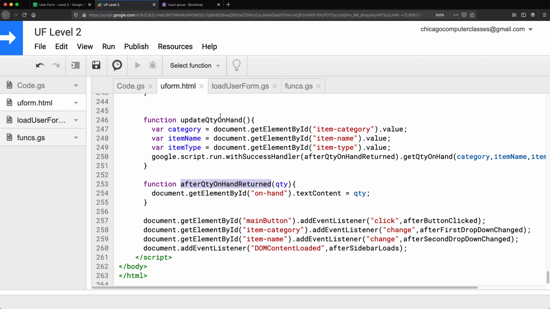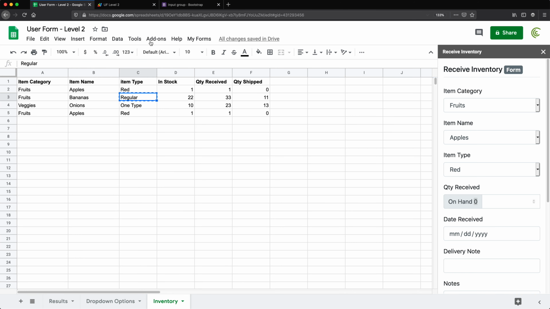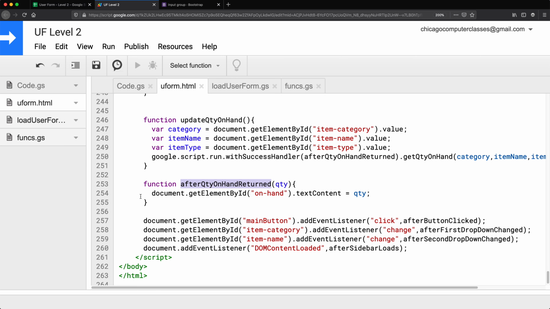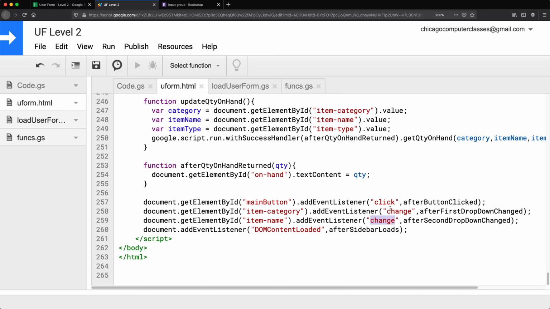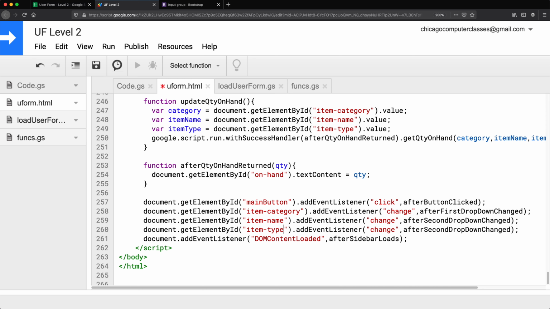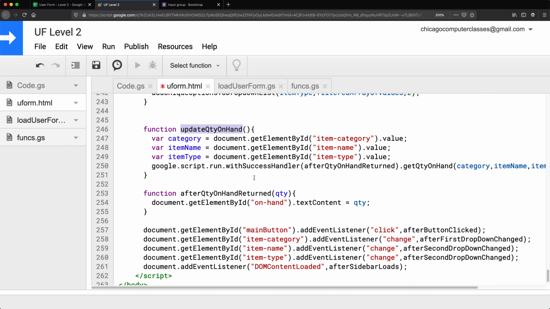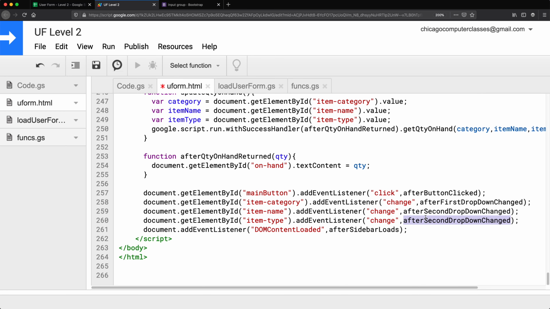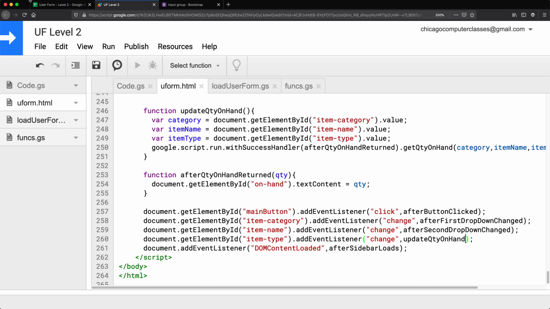So that's that. And when should all of this happen? Well, it should happen once this updates, this item type, that should update the quantity on hand. I think we already have a trigger for this, right? Well, we have the event listener for these two, but we don't have an event listener for the item type. So let's go ahead and create that. So when that item type changes, we're going to run that update quantity on hand function. Let's go see what happens so far.